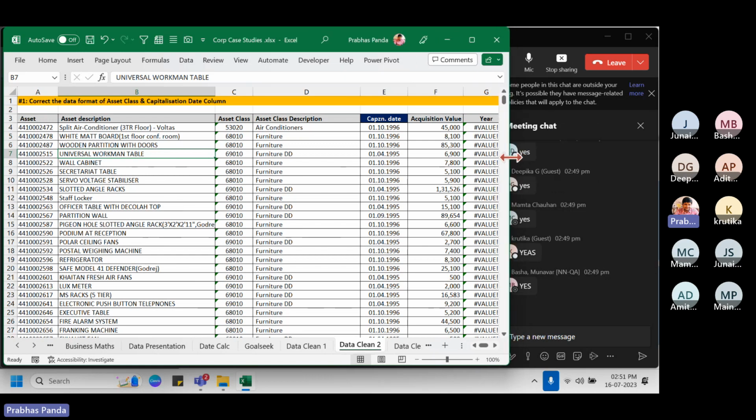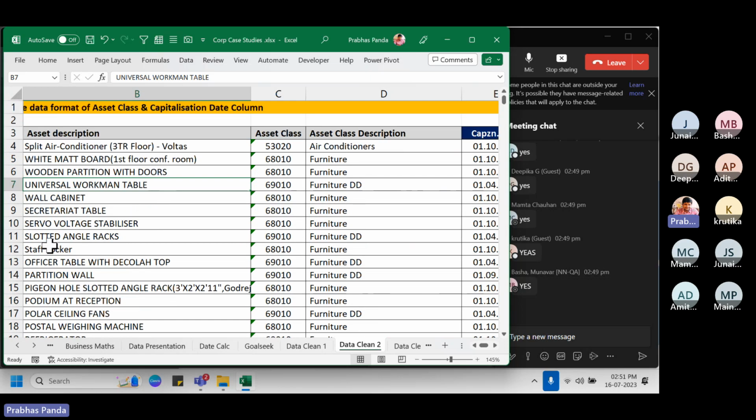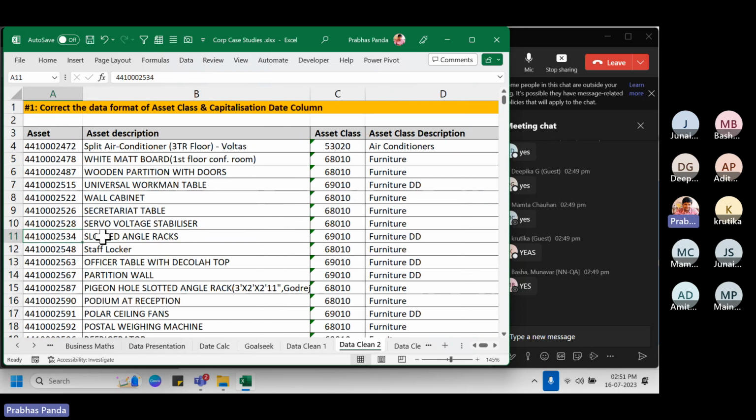We have our asset code over here, then the asset description, that's fine. Then the asset class is there. So this column is creating trouble for us. What kind of trouble? This column contains numbers, but they are not in number format.